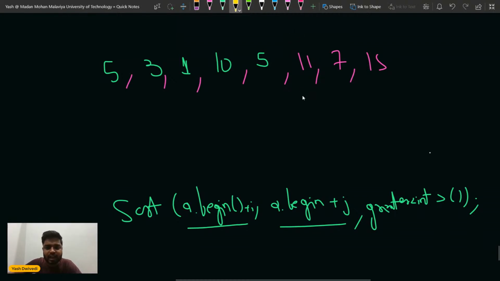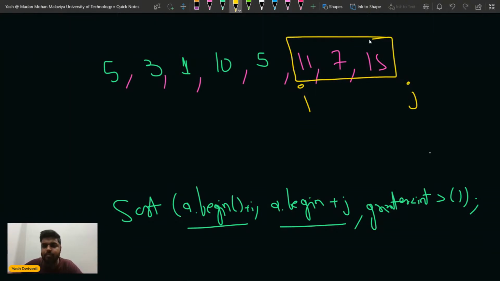Okay, so this is I, right? Then this was j, so j and j minus 1 follow the property, so j will come here. Then again j and j minus 1 follow the property, so j will move further, outside. Now j is exhausted, so I will sort this much segment in decreasing order.